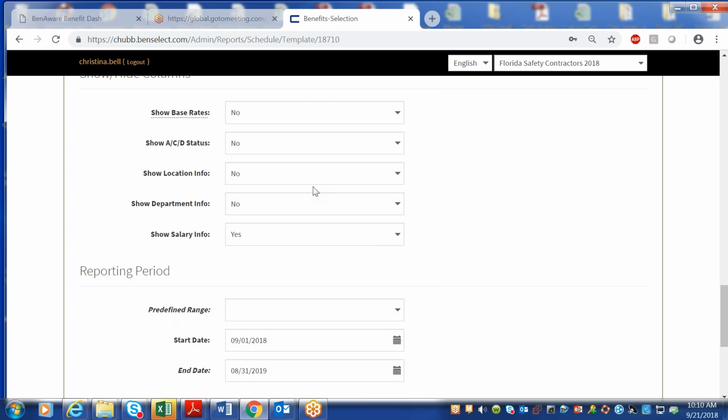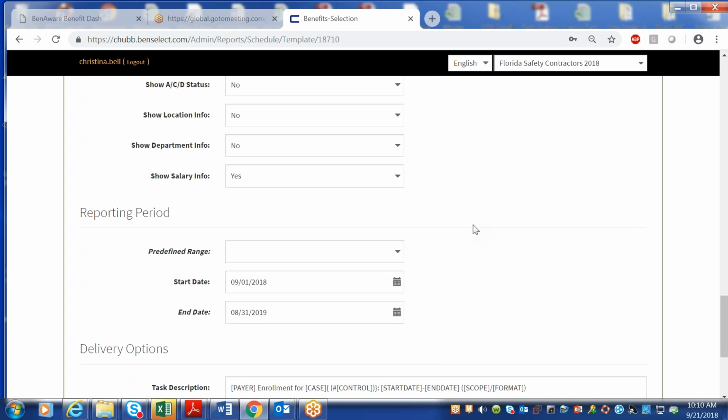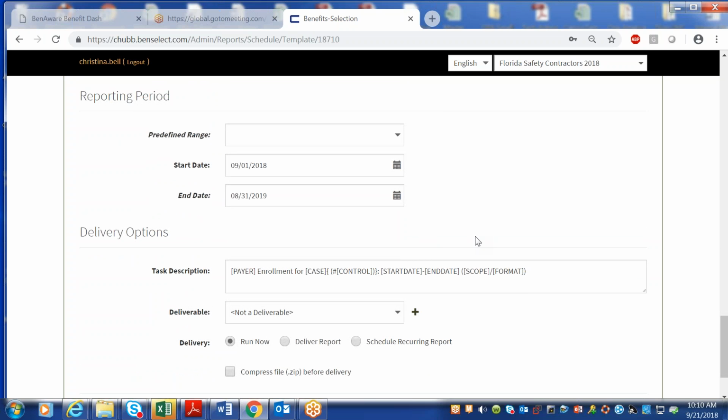You can change any of these questions here to show, for example, if there was an employer contribution for any of the benefits, you could say yes, you wanted the employer premium showing as well as the employee. As I said, I tend to leave it as it is because that's the default settings, and I think those work the best for a self-bill payer report.